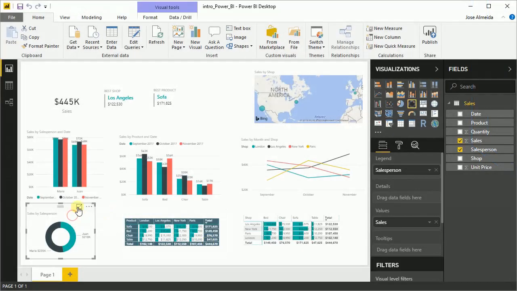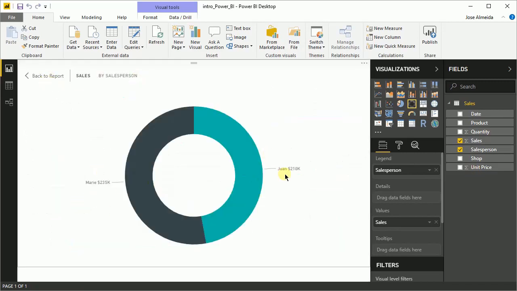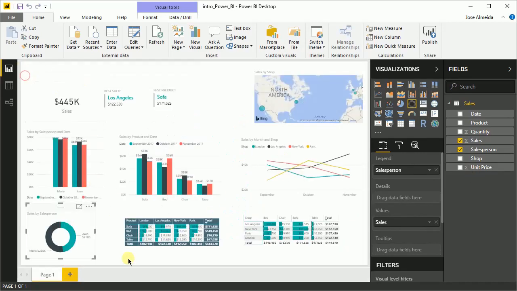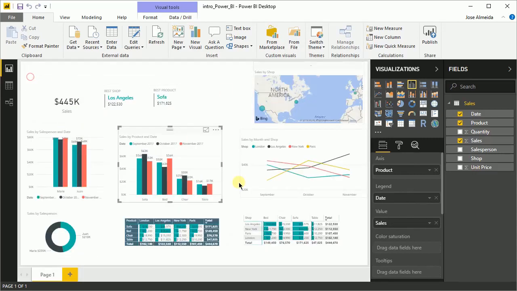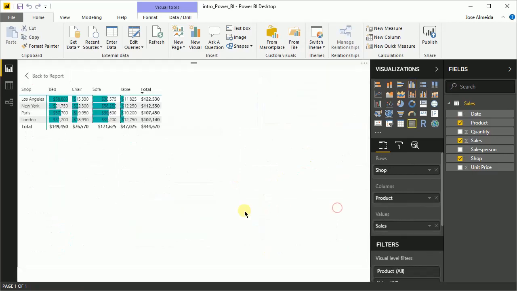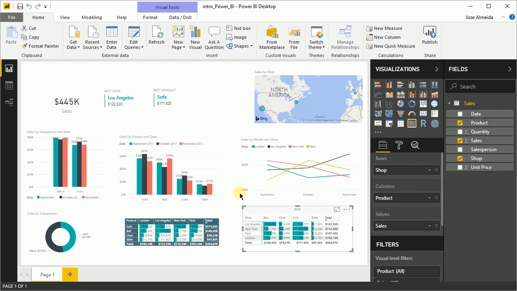I've added 3 more visuals to complete our report. One donut chart showing sales by salesperson. I must confess, personally, I'm not a big fan of these kinds of visuals. But a bar chart showing sales by product by date. And finally, a matrix for sales by shop by product conditionally formatted.